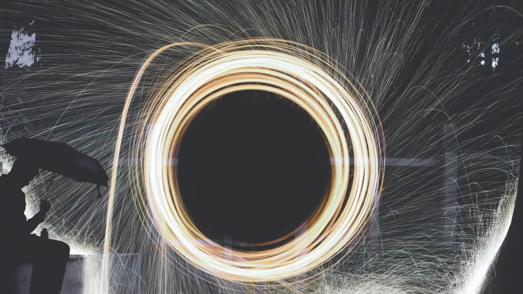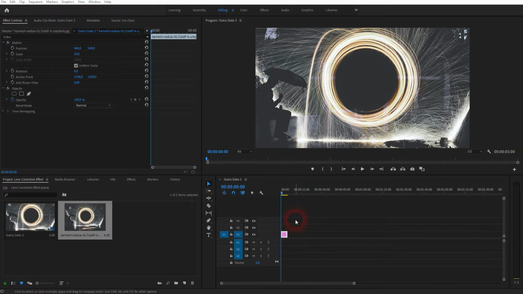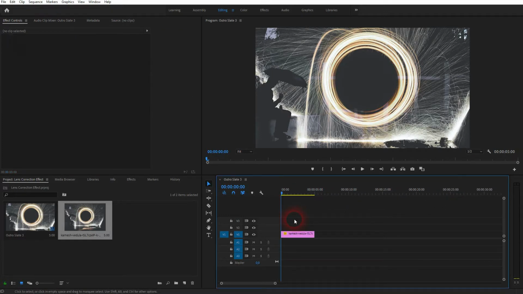And we're back to learning Premiere Pro, and this time I'm going to show you a sucked in effect. You can use it for transitions or in an outro. I'm going to use a simple image. It also works on video footage.